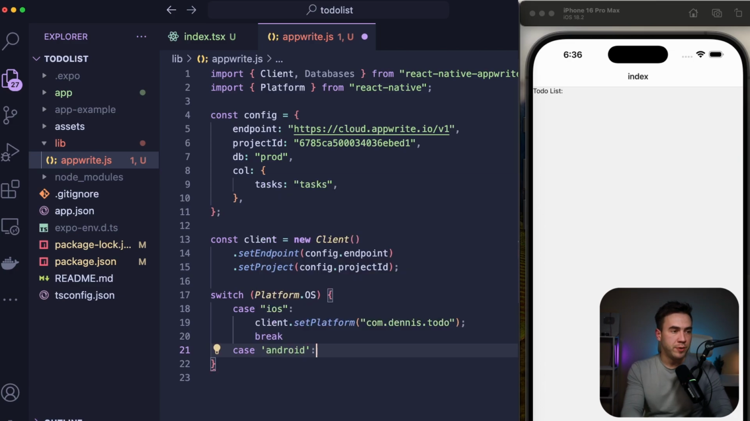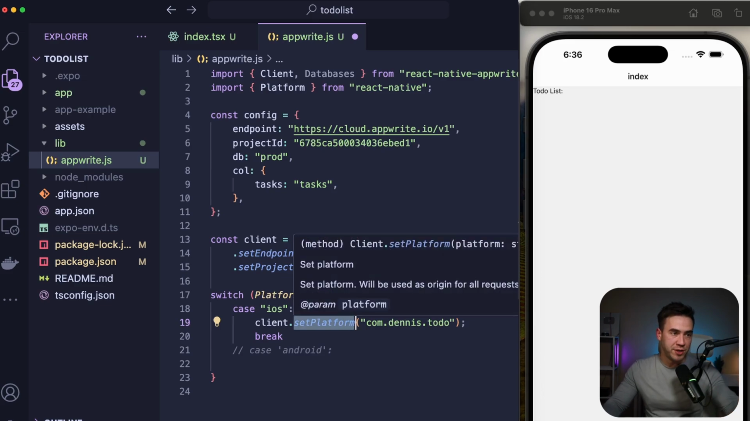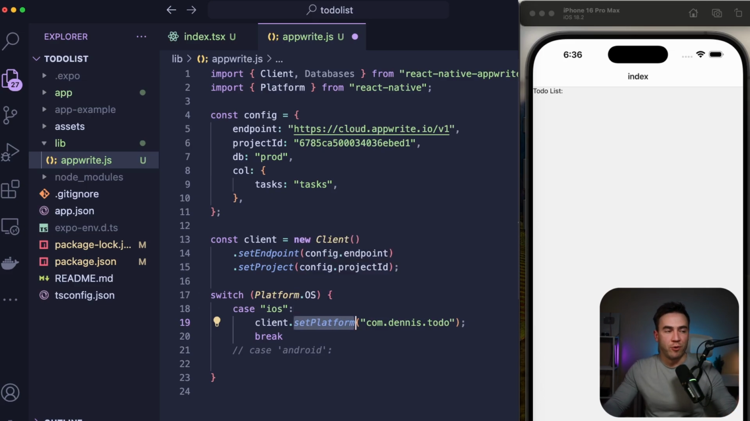So anytime a user uses our platform from here, we can just call client.setPlatform. And here you would put in the package name. So for now, I'm just going to go ahead and comment this out, but this is how you would go ahead and add those conditions. So this is a vital step in this process. Make sure that anytime you're using React Native, you set the platform, and that's crucial for this process here.